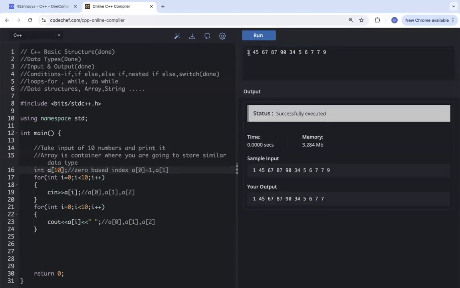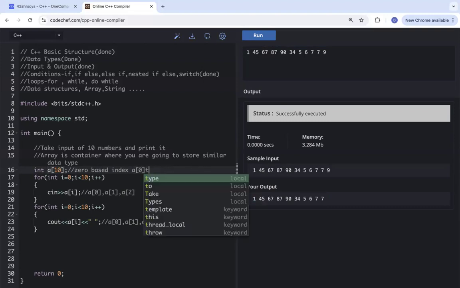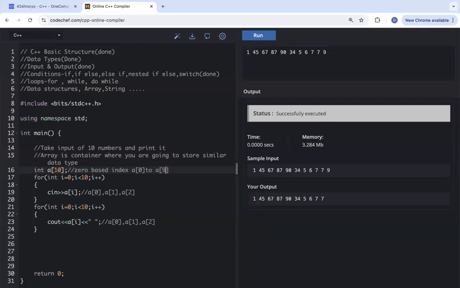Okay, so whatever sample input I'm giving, I'm getting output for that. I have given input of 11 numbers, but I'm getting output only 10 numbers because the loop is running only 10 times. Let's say the array size is 10, which is from A of 0 to A of 9, right? It is storing 10 elements.